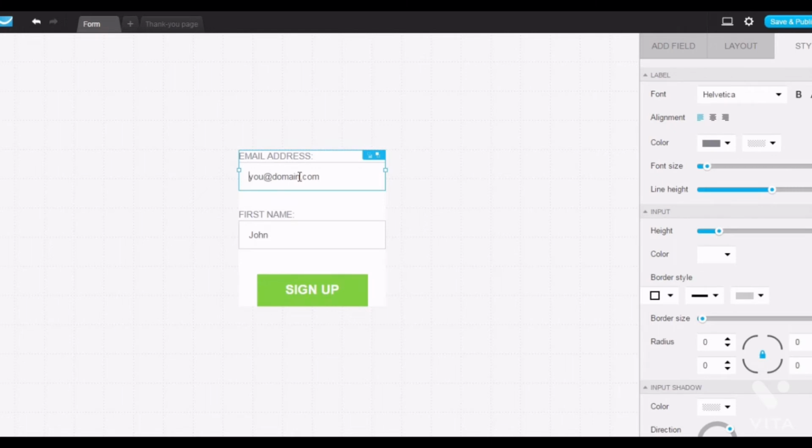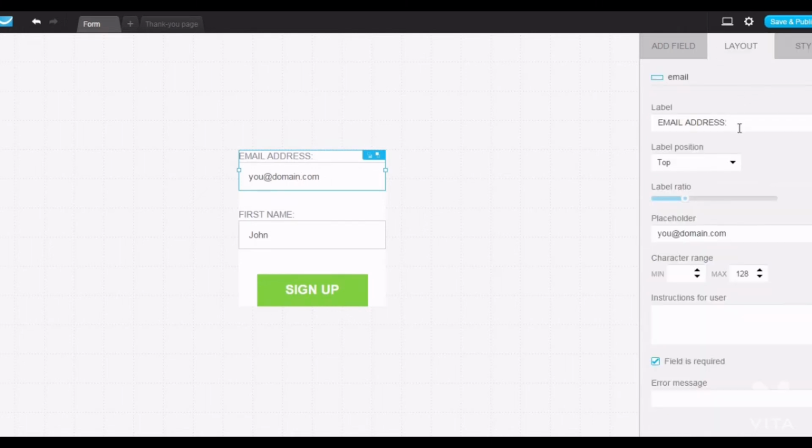Click on the field for email address, hover over to the right part and click on Layout. You can customize the placeholder in the box. In this case, I'm going to leave it empty. Apply this to first name as well.